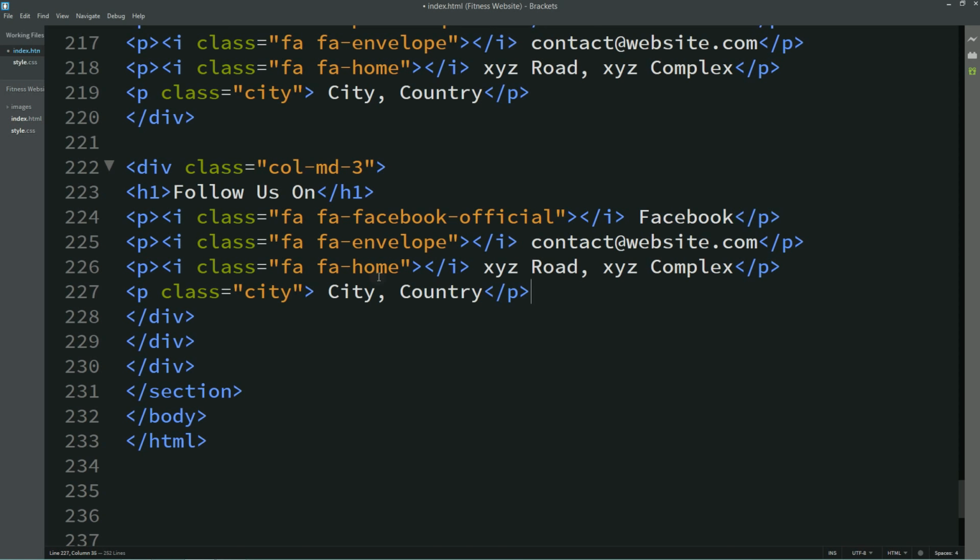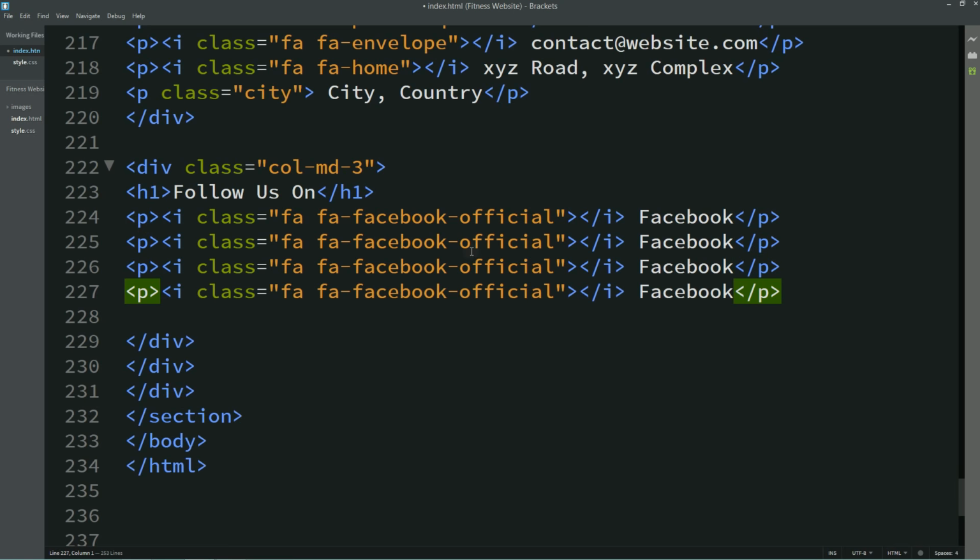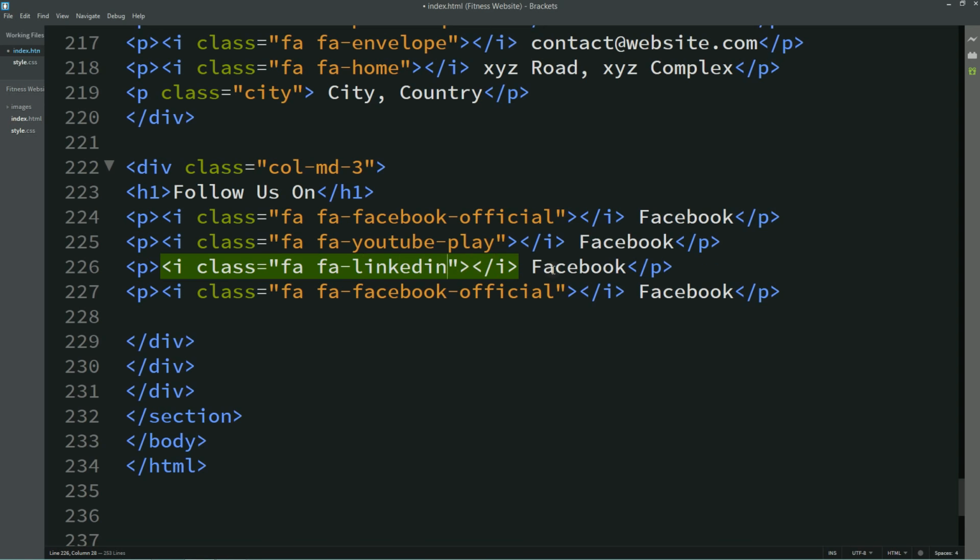Text will be Facebook. Duplicate this one and let's change the icon name: YouTube Play, LinkedIn, Twitter. Let's change the title also: YouTube, LinkedIn and Twitter.